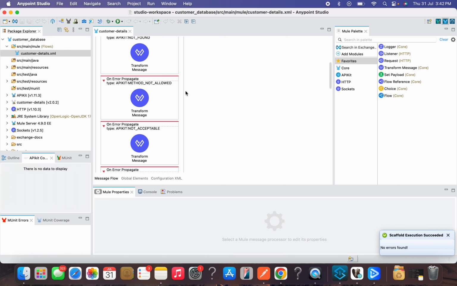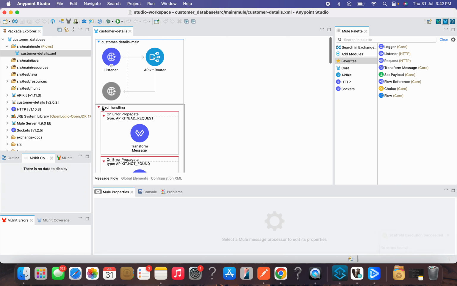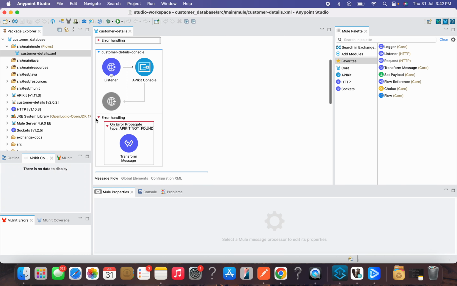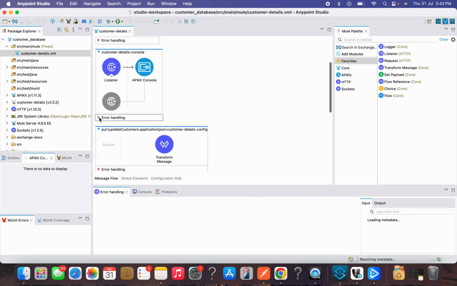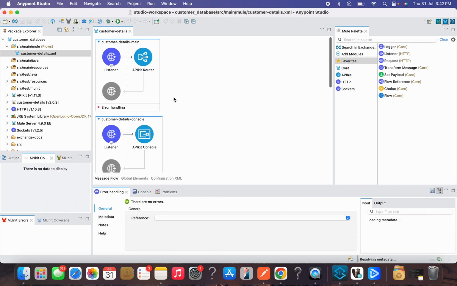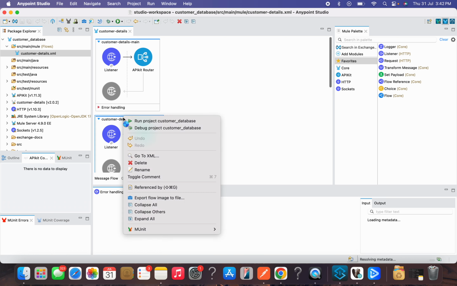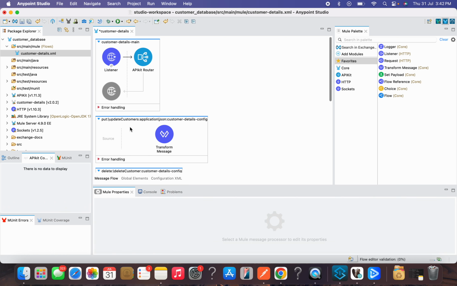So you can see all the flows got created. You don't have to worry about all these error handlers for now, we will see them in the error handling sessions. You can also delete this console, we don't require it in real time, we don't use the console, so that's why I'm just deleting it.